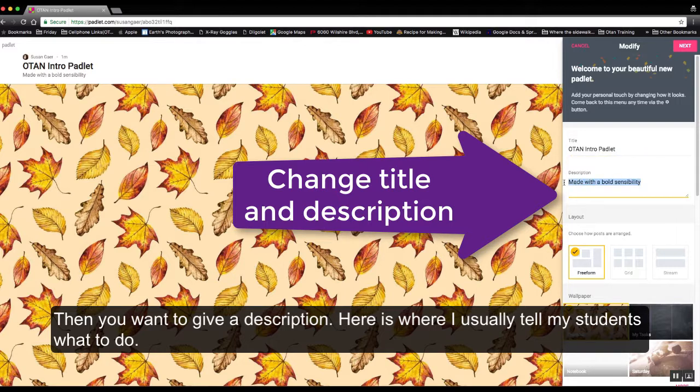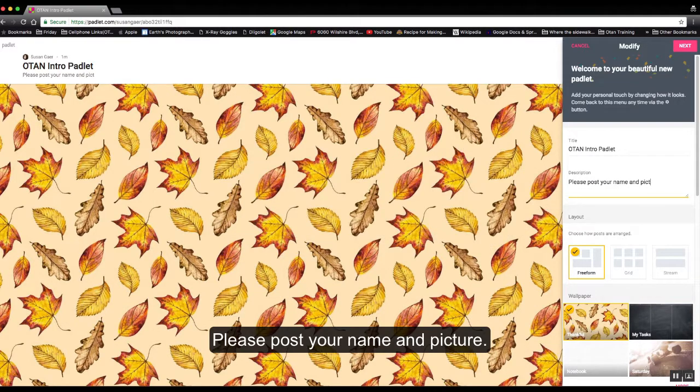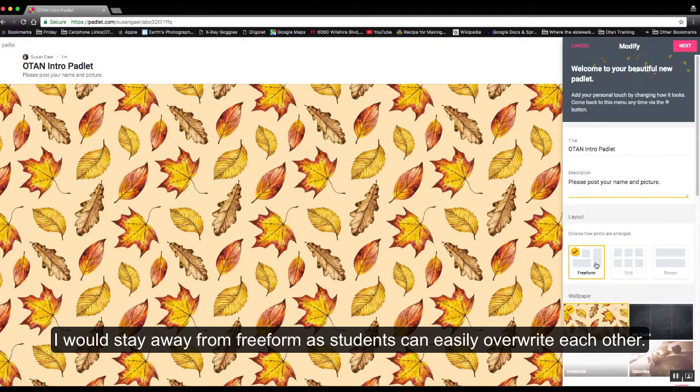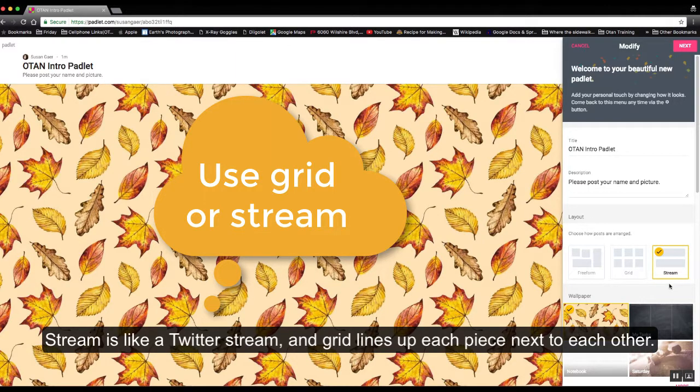Here is where I usually tell my students what to do. Please post your name and picture. You have 3 ways to lay out your Padlets. I would stay away from freeform as students can easily overwrite each other, but you might want to take a look at grid or stream. Stream is like a Twitter stream, and grid lines up each piece next to each other.